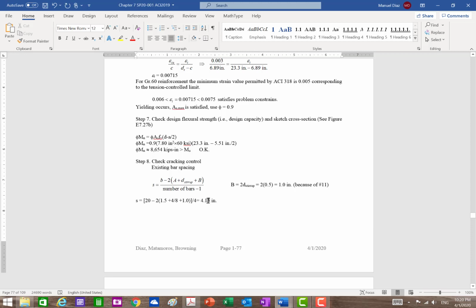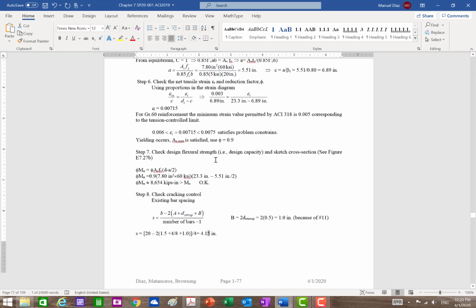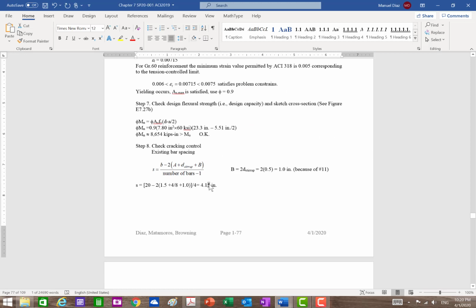Now why are we dividing by 4? Then this is done with the previous, oh yeah, we got 5 bars, right? 5, number 11, so yeah, we got 4 spaces. So this is giving me 3.5. That's interesting. Let me check that. So 2 and 3, yeah, 2 and 3, 6, 20 minus 6 is 14, 14 divided by 4, yeah, 3.5. So that's the spacing that you have.